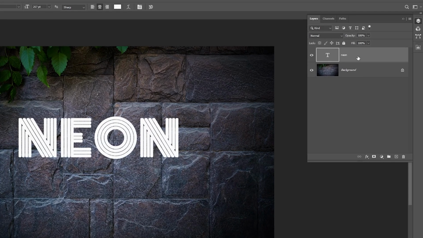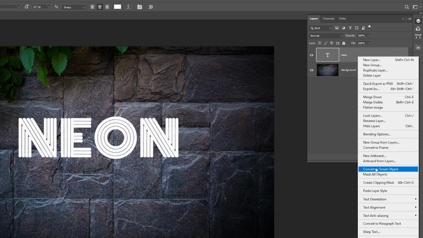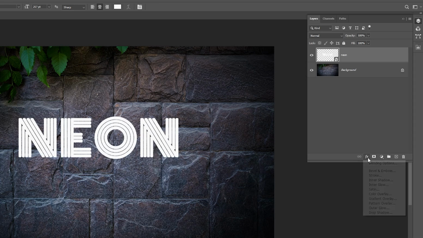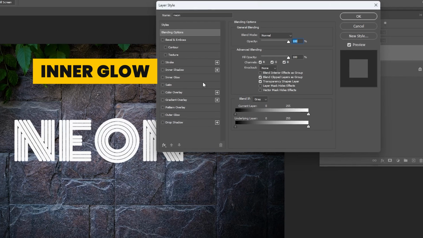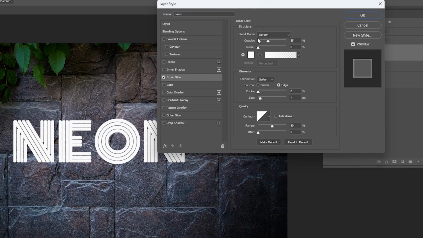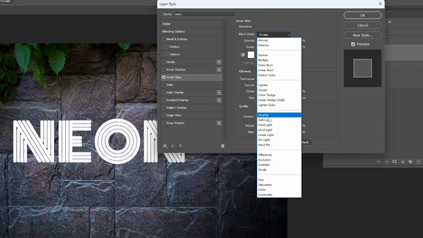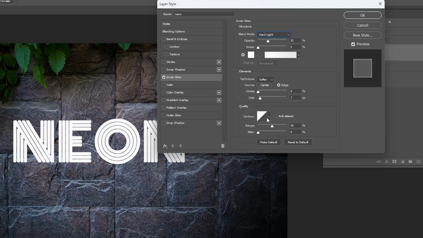Going to the text layer, right click on it and convert to smart object. Now go to layer style and select blending options. Select inner glow. Change the blending mode to hard light. Set the opacity 30 to 35. Change the color. Follow this code.